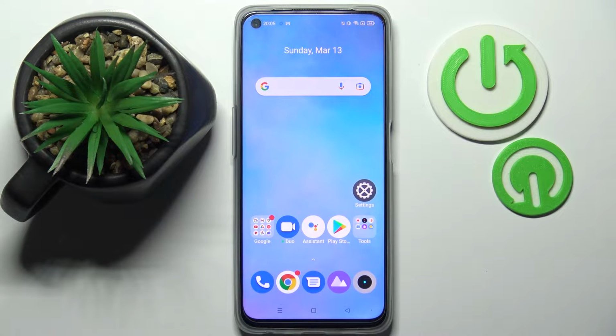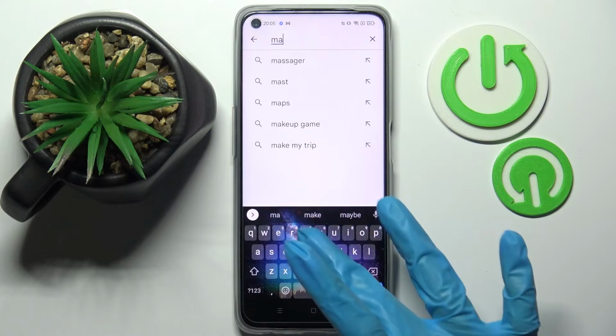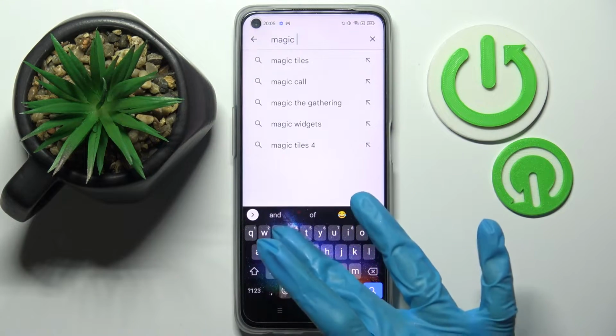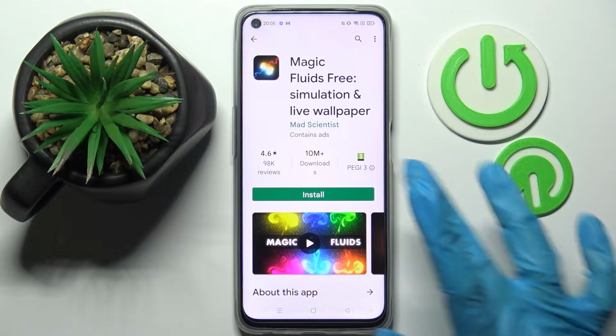In front of me is REALME 9i, and today I would like to show you how you can download and apply animated live wallpaper called Magic Fluids. Start by opening Play Store and tapping on the search bar. Now type in Magic Fluids and install this completely free app, that one from this developer.